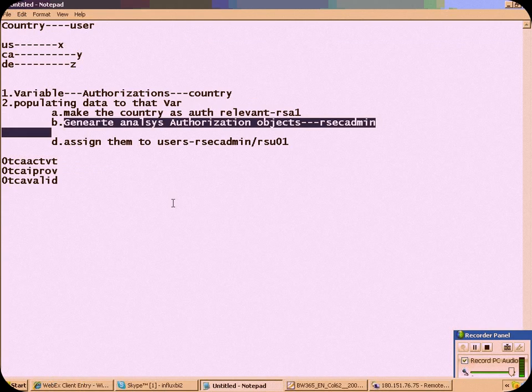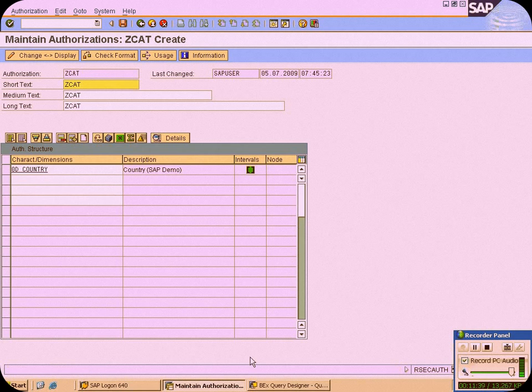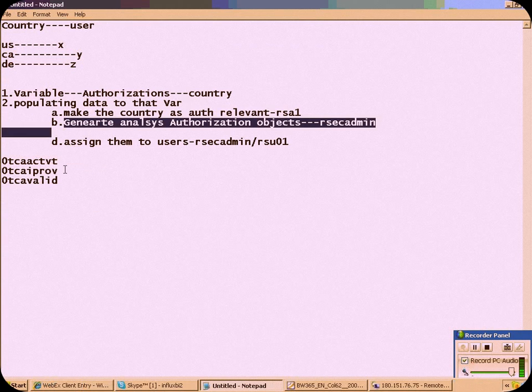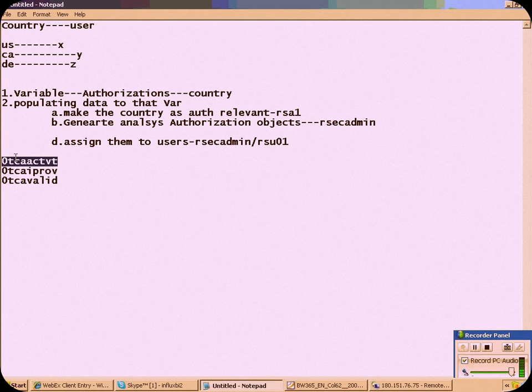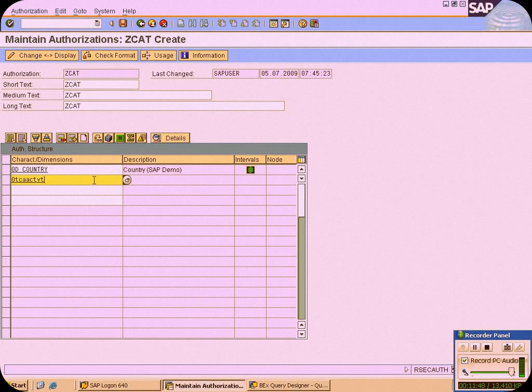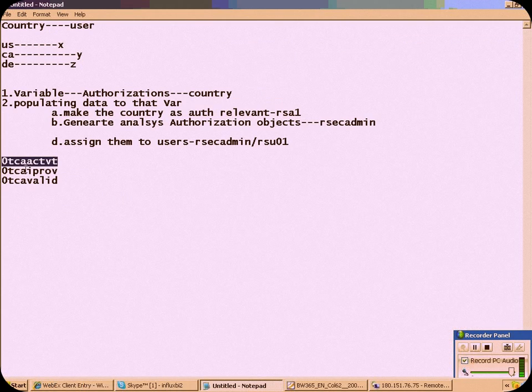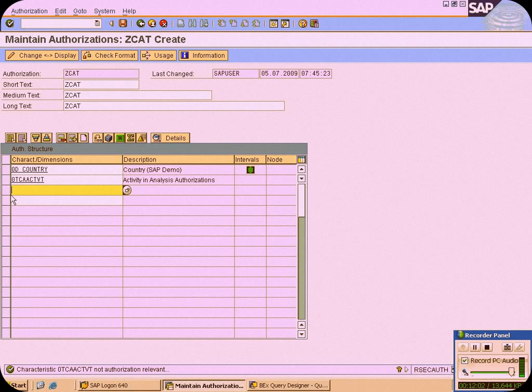Now, see, we have done with the second step, analysis authorization. So what is it that we have done? For a specific country, for country C00, we have generated authorization, but we forgot to insert special characteristics. We are supposed to insert special characteristics. That's what it was telling, right? So what are the special characteristics? These are the special characteristics related to authorization. So these must be inserted. The activity for analysis authorization. Next, a few other special characteristics are there. What is it? Info provider authorization.